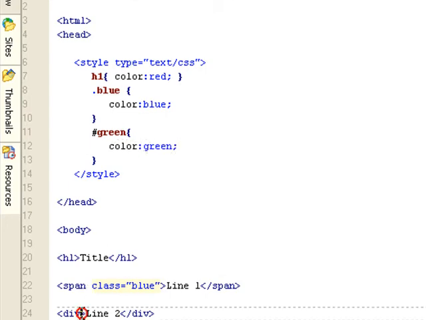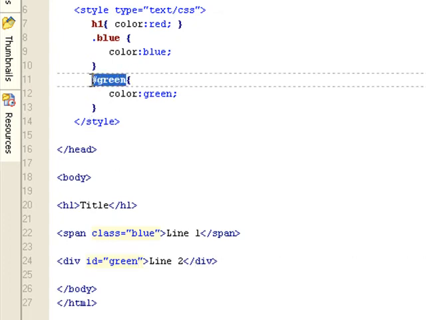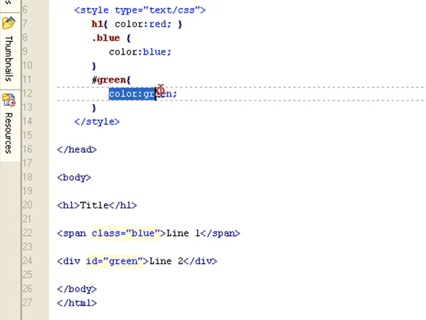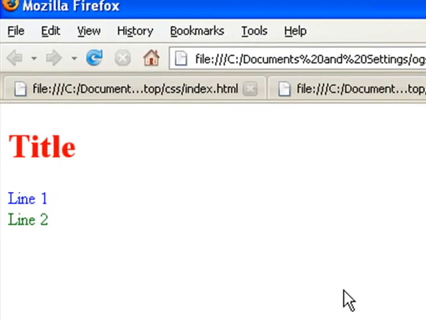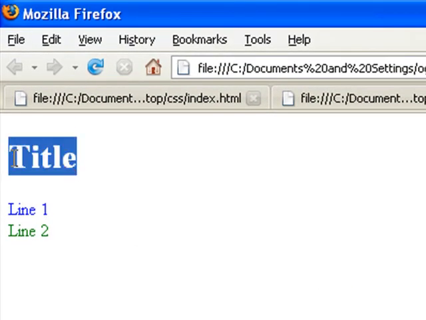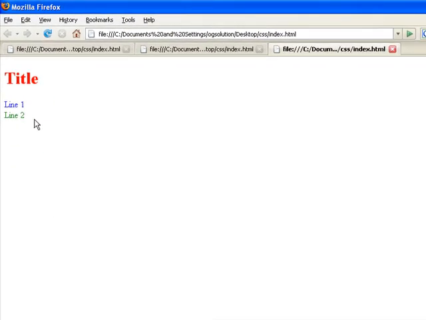And inside the HTML tag, all you have to do is ID equals green. So it knows that whenever there's an HTML tag that has ID equals green, it'll apply this property. Okay, let's save it and see what we get. So H1 is red, line 1 is blue, line 2 is green, and that's what we want.